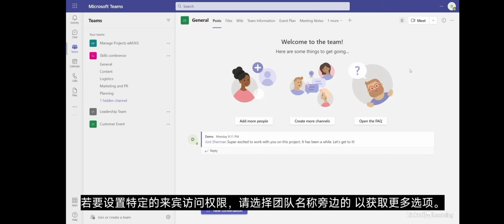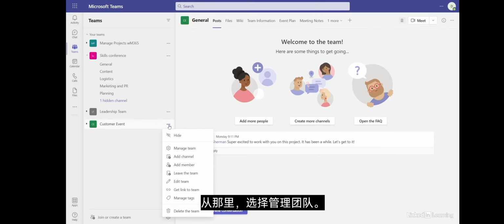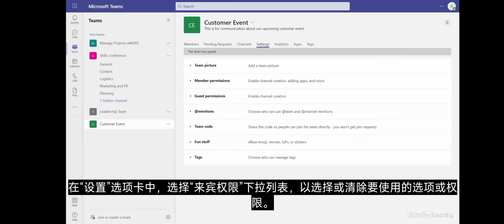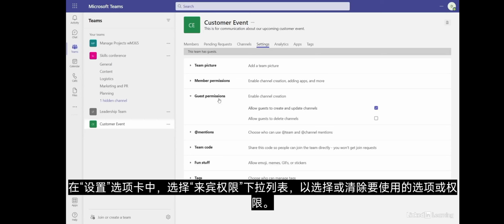To set specific guest access, select next to the team name for more options. From there, select Manage Team. In the Settings tab, select the Guest Permissions dropdown to select or clear options or permissions that you want to use.